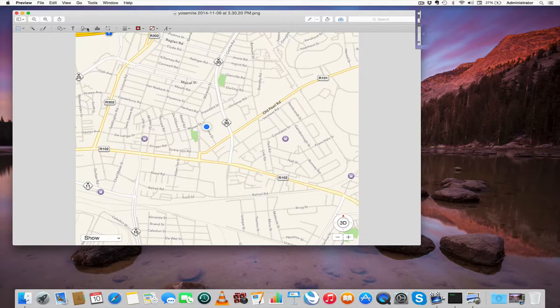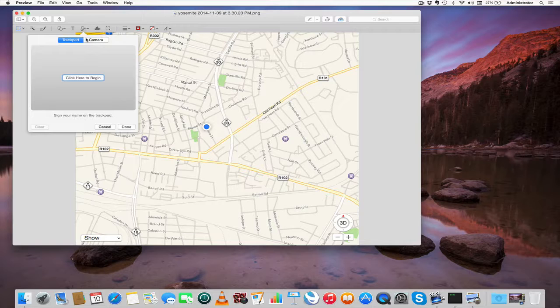So if I go into my markup toolbox and I click on the sign option, I'm just going to click on that signature option. And basically in my signature option, I've got the option to simply use my trackpad. So if I sign on my trackpad and tap on any key, that will then become my signature. Alternatively, I can also use my camera if I don't have a trackpad.